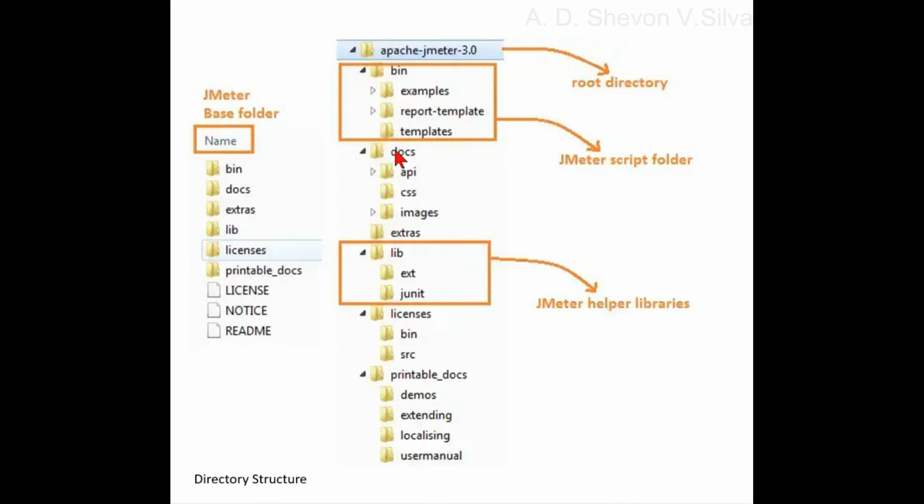This is the JMeter script folder, and inside docs you can see API, CSS and images. Inside lib you can see ext and JUnit. This is the JMeter helper libraries. Inside licenses you can see bin and src. Inside printable docs you can see demos, extending, localizing, and user manual.